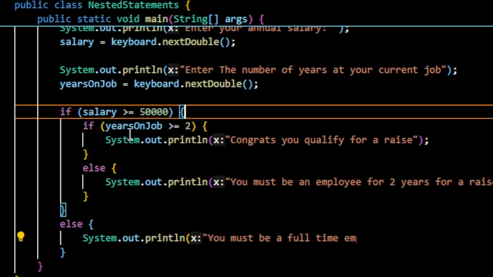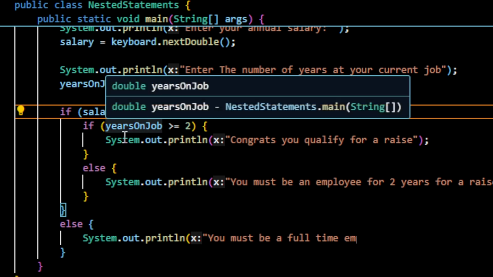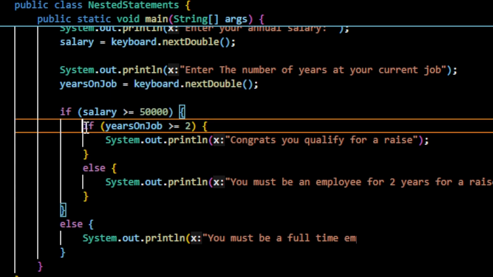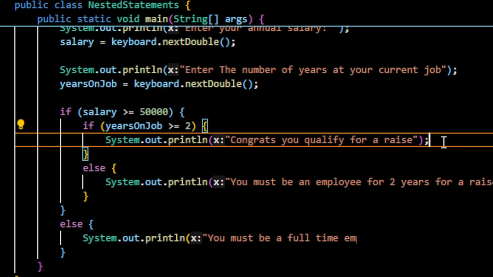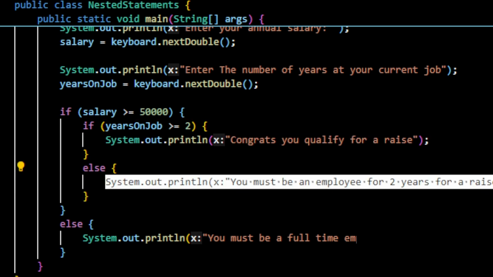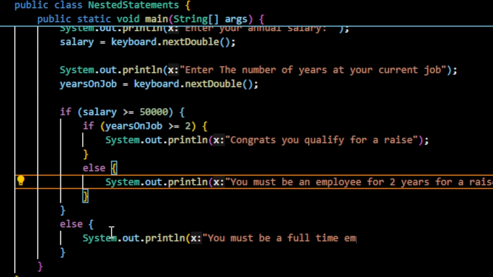Now, once it is inside this, it will have a new parameter of true and false statements to follow. If years on the job is greater than or equal to 2, they will get this response. However, if it is not true, they will get this response, and this else statement down here will be forgotten about. However, if this is false, this will become true, and this will be the only thing that runs.